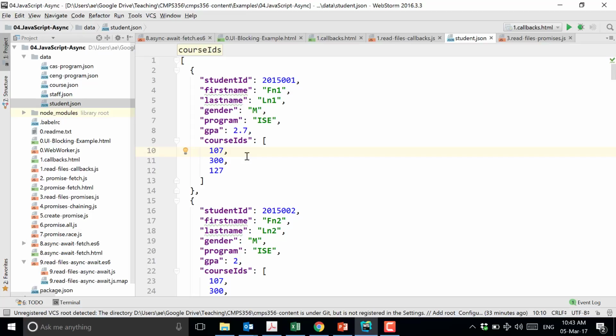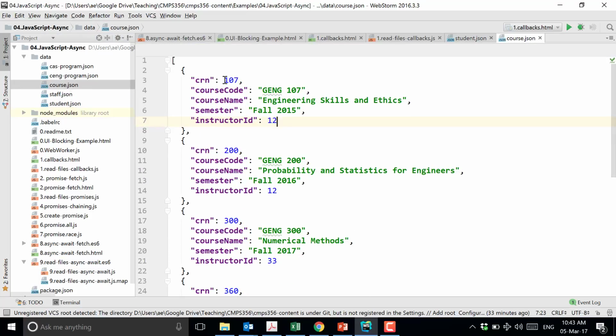So I have another file here. Have a look. Here is the course. There is a CRN, and there are the course details. So, for example, 107 is General Engineering 107, General Skills and Ethics. So there are two steps if I want to get the full details of the student. First, I read the student details from the students file, and then I read the course details from the course file.